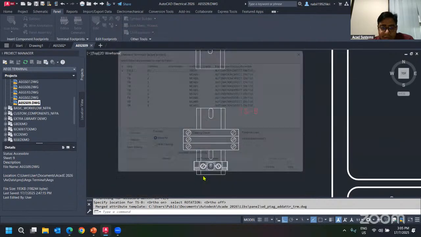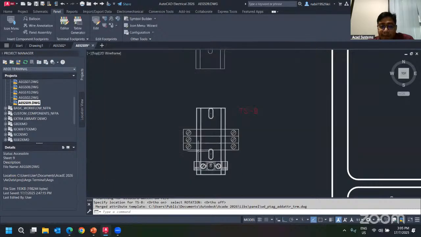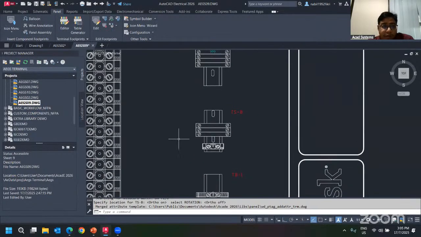And I can click OK. So now I have my terminals right over here. I can also do that from the panel footprints, and I added into a schematic. So I can do something like that.